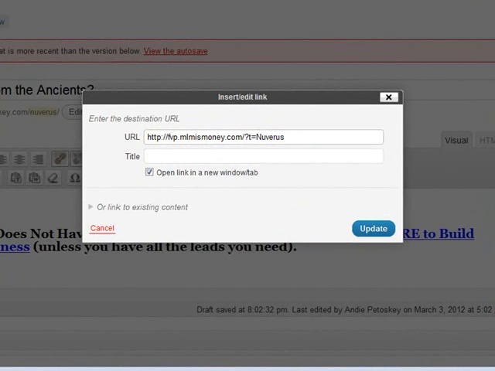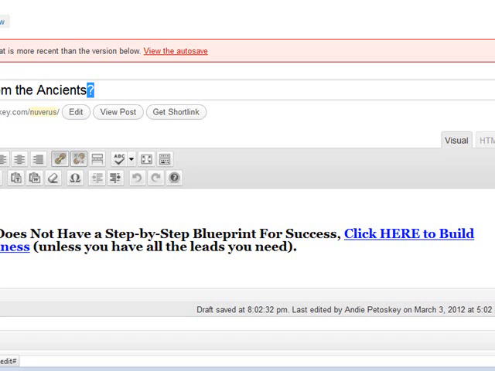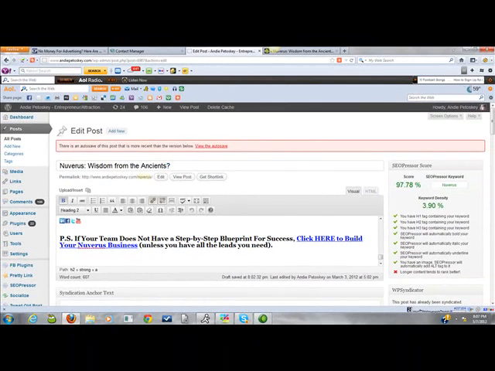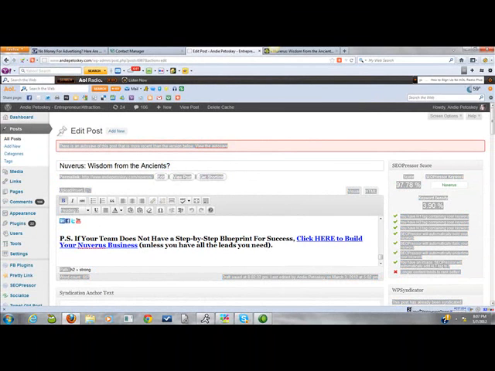Here's the link that I was using. Again, this is an MLSP capture page that I use to generate leads, and so that's what I put in here. You always click the open link in a new window tab, and then update or whatever. Again, that's doing that because I've already created that link. So there you have it, guys. Make sure you then save your post or update your post, and then you got it.